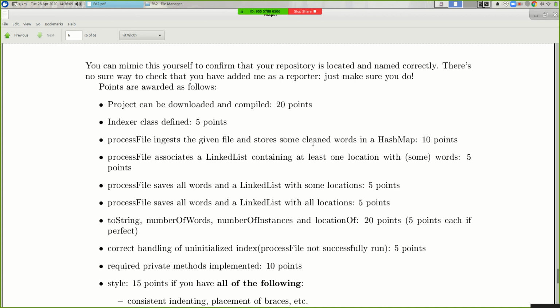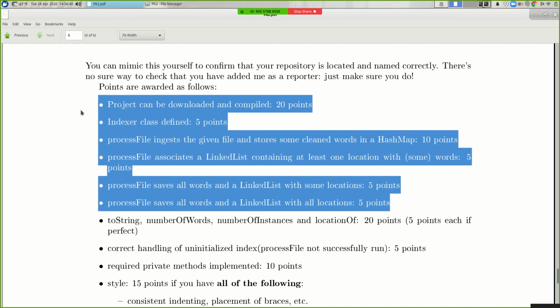If additionally it's creating a linked list and at least storing one of the locations where a word occurs for some words, that's worth 5 points. If you can save all the words in the hash, that's worth another 5. And if you can save all the words and all the locations of them, that's worth another 5. So getting the successful processFile that builds a nice complete hash map is worth 25, 35, 40, 45, 50 points. So that's half of your points: getting processFile to work, getting a good hash map to come out the other end.